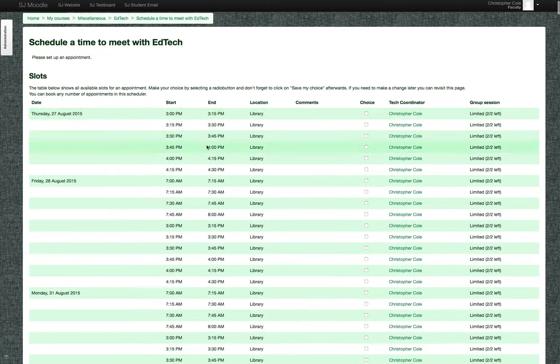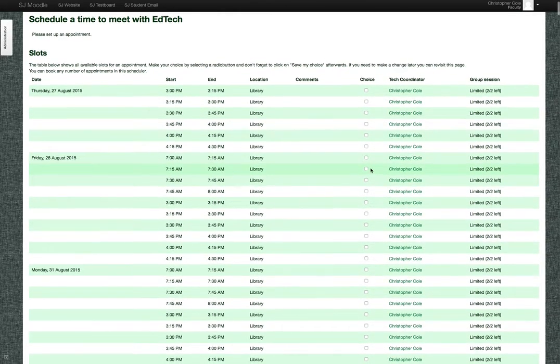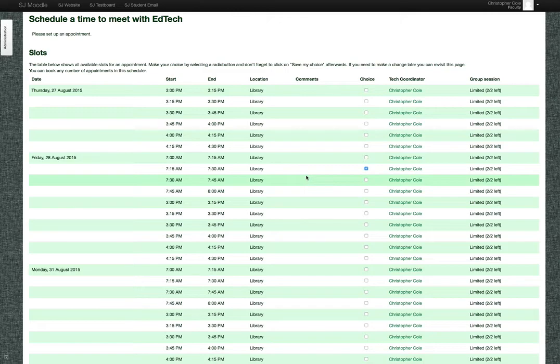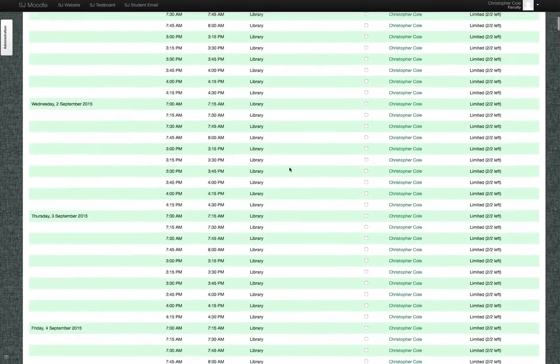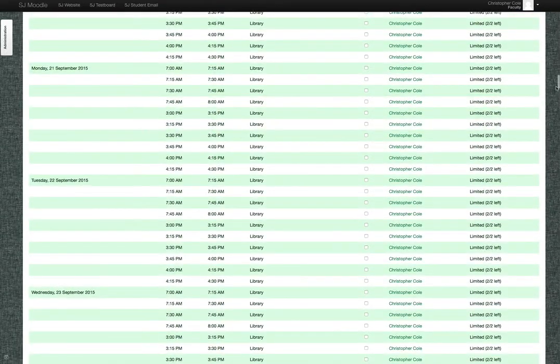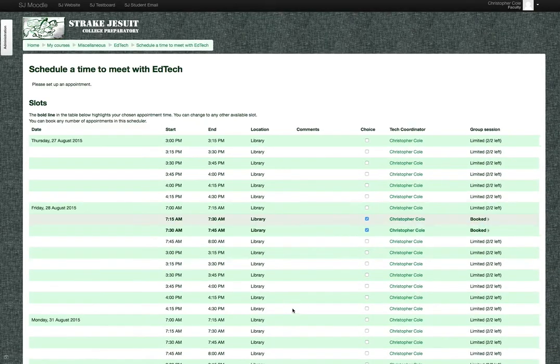Thursday, there's all these times available. Friday, 7 a.m., 7:15 to 7:30. I'm going to choose this one. So the student will choose that. It might take up two, so I'll choose two. Great. So the student will do that, save my choice at the very bottom, and it will be booked, it says. It will send an email to the teacher letting them know that the student has signed up.